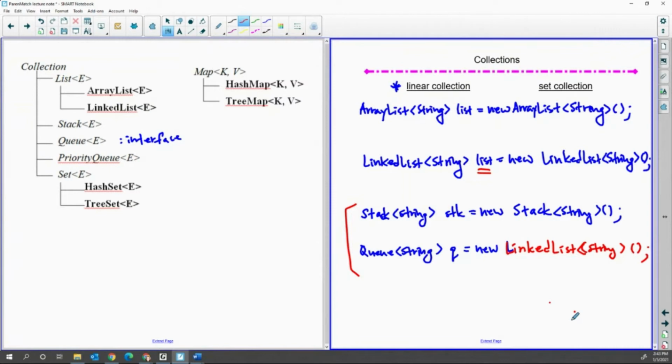In collections, as a big thing, we can split into two types of collection. One is linear. That means the data structure looks like a line, a linear structure. ArrayList, LinkedList, Stack, and Queue are linear. Actually, PriorityQueue is also linear, but we think of it like a tree.